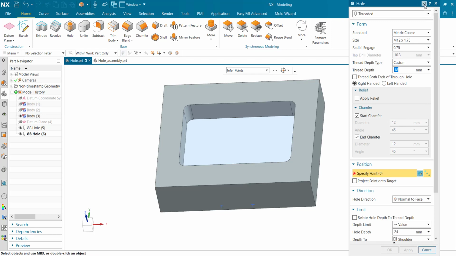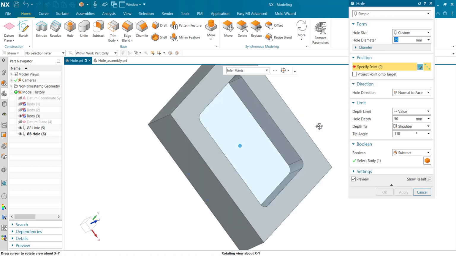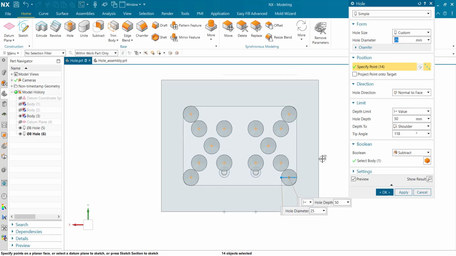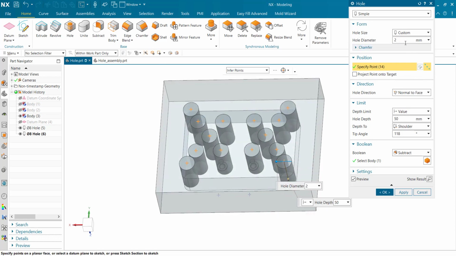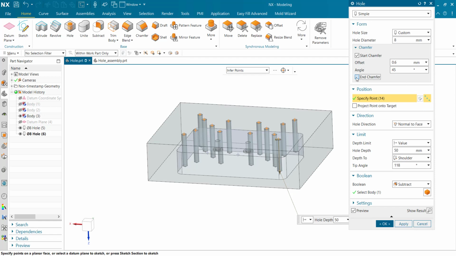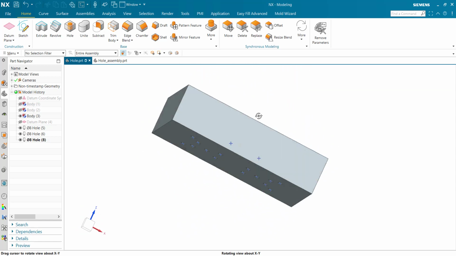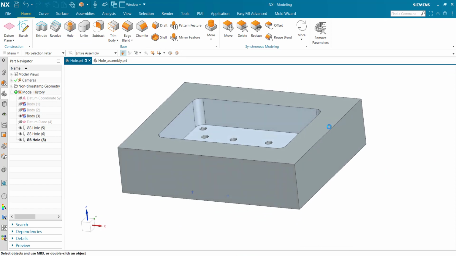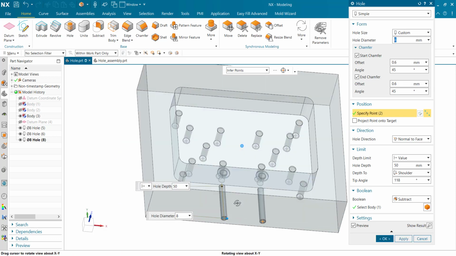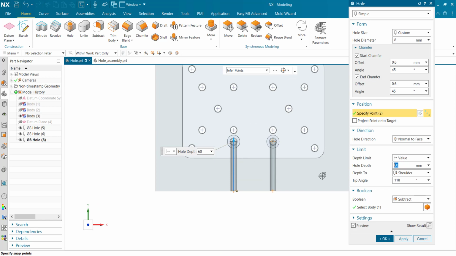Now the recess tab. If you have multiple points, you can select them, and the diameter value, the chamfer, and OK. Similarly, click 2 points, and OK.